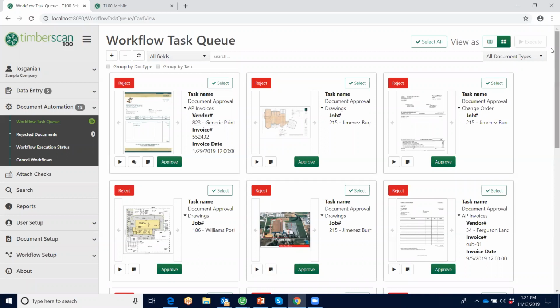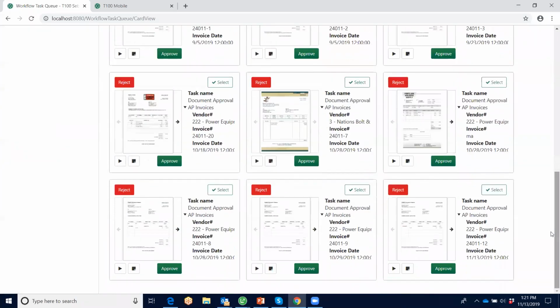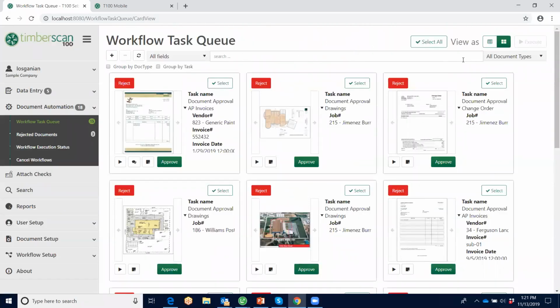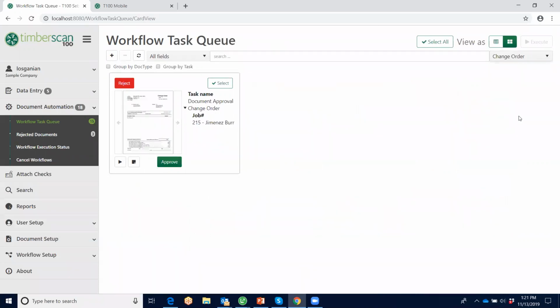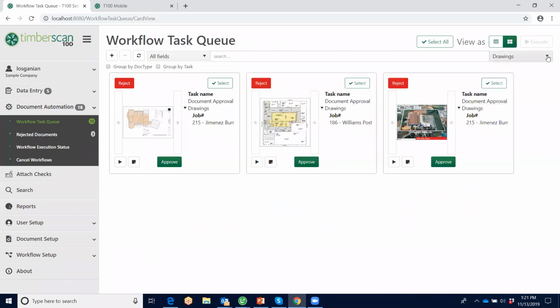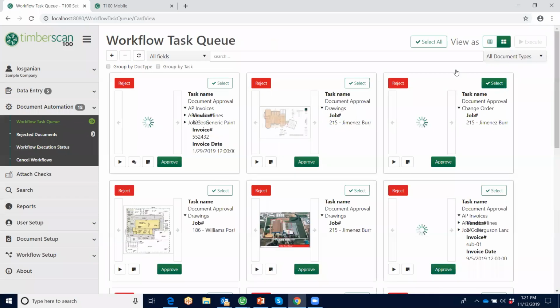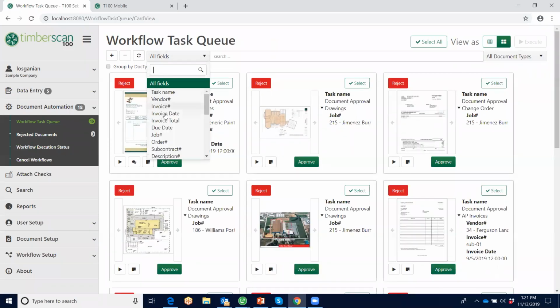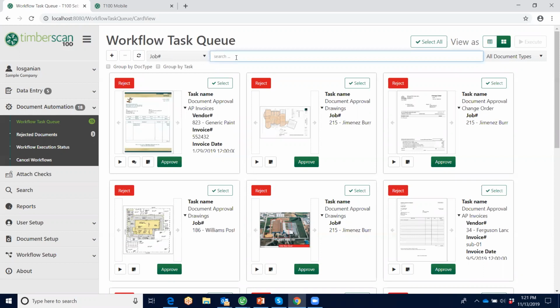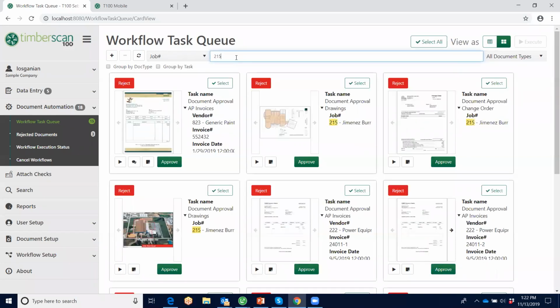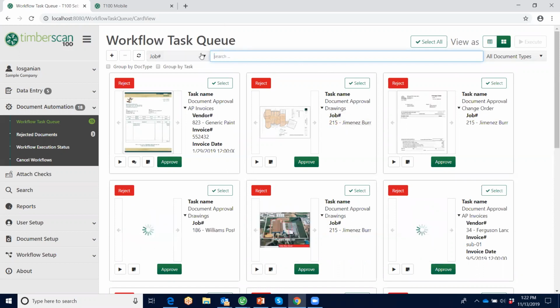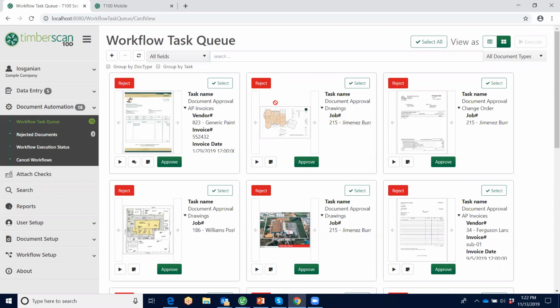If I have a lot of documents in my queue here, now you can see here's the invoice that I just entered goes to the bottom, but you can use these sorting and filtering capabilities to narrow the list down. So if you only wanted to see maybe change orders or drawings, I have a few here. Otherwise, you can look at all documents. And then you can also do some filtering if you wanted to just look at something maybe by a certain job number. Okay, see how the job gets highlighted here. So lots of flexibility from that standpoint.